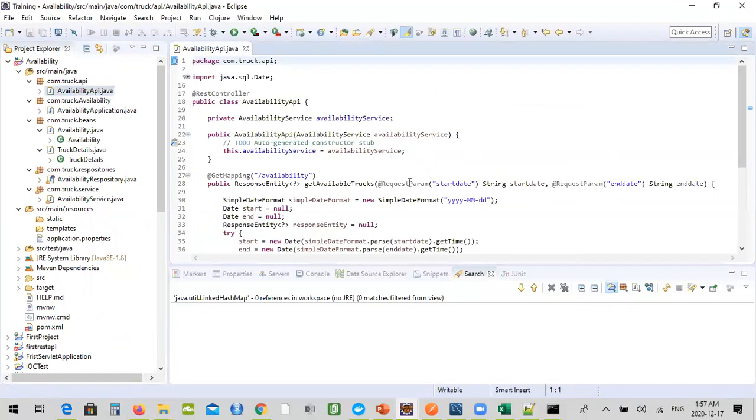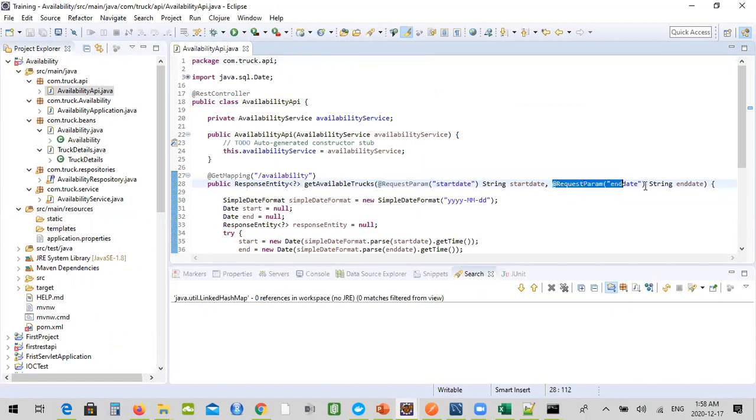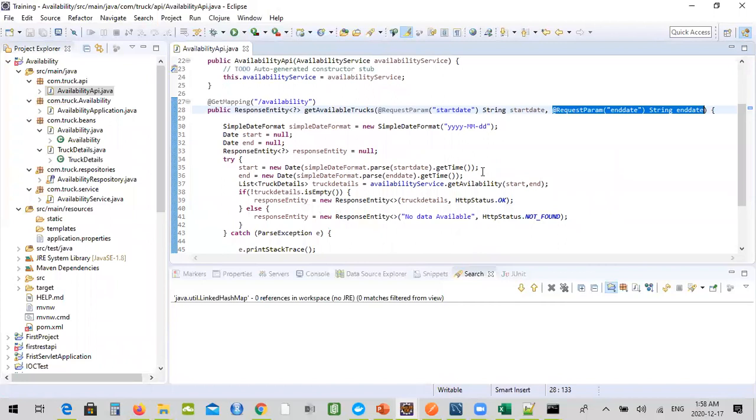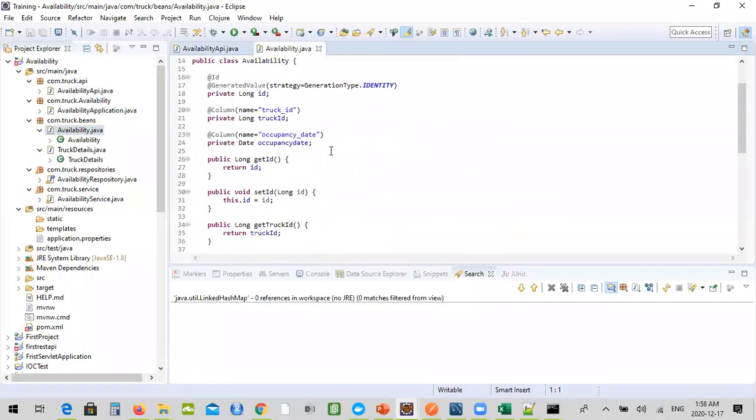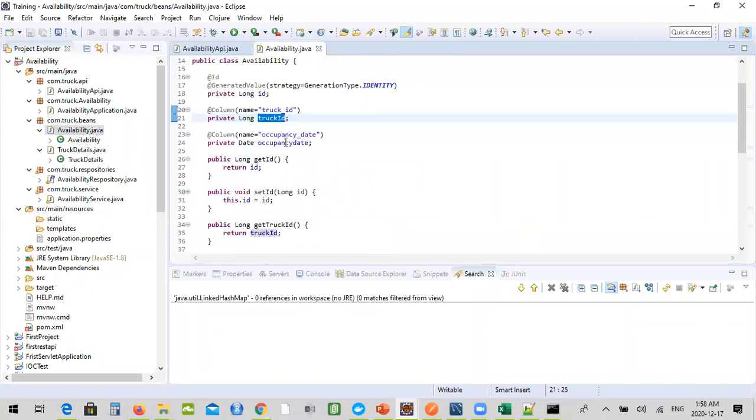Whenever I call the availability service with these request parameters, that means I'm looking for trucks which are available between these timings, right? For that purpose, if you look at my database, let me open my entity object. So this is my entity. I have only limited information here: only truck ID and occupancy date. In this table, what I'm storing is whether a truck has been booked or not for a particular date.